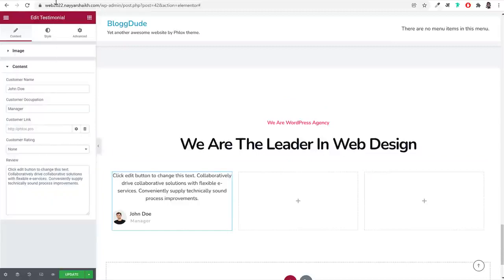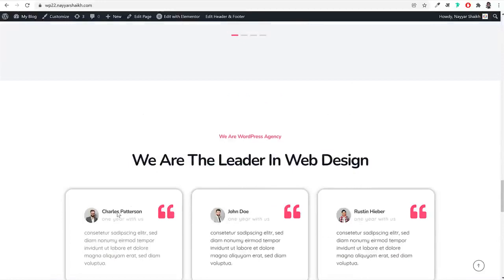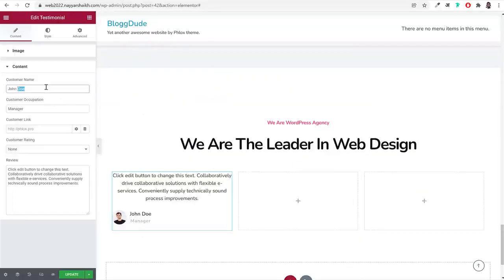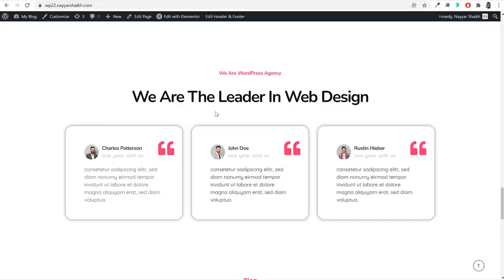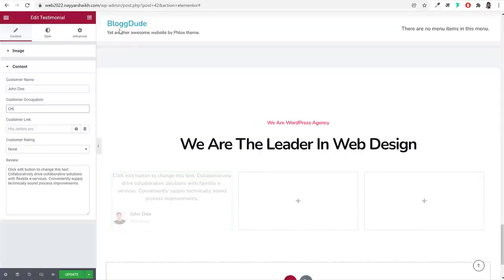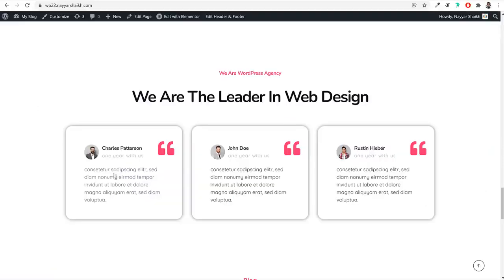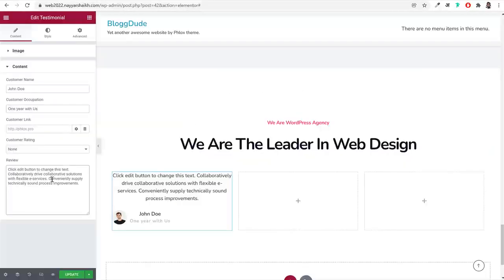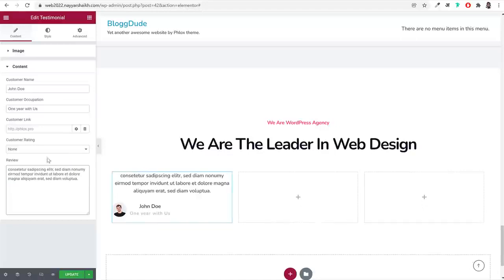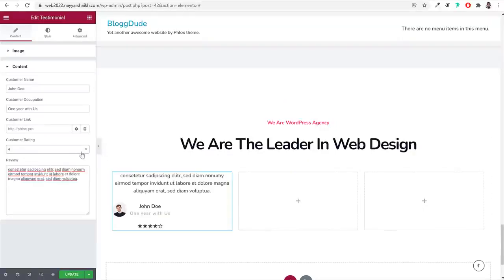Now for the content, the name and everything, if you come back, this is the name, for example. So whatever name you want, for example, we want to keep it as John Doe. And the text says 1 year with us. Okay, so you can type in this like this. And after that, we have the description text. So you can type in this as well. If you want, you can also add some rating like 4-star, 5-star rating. You can add this as well. I don't want to do that.